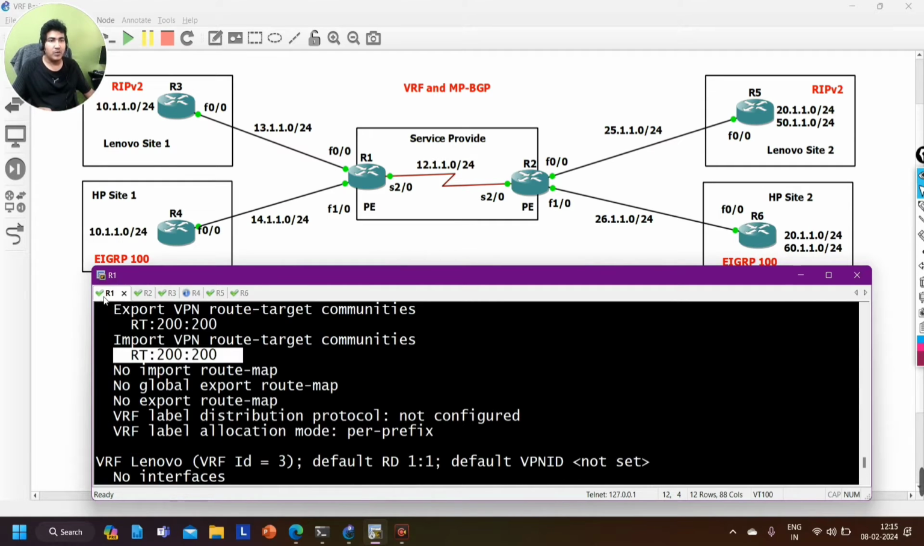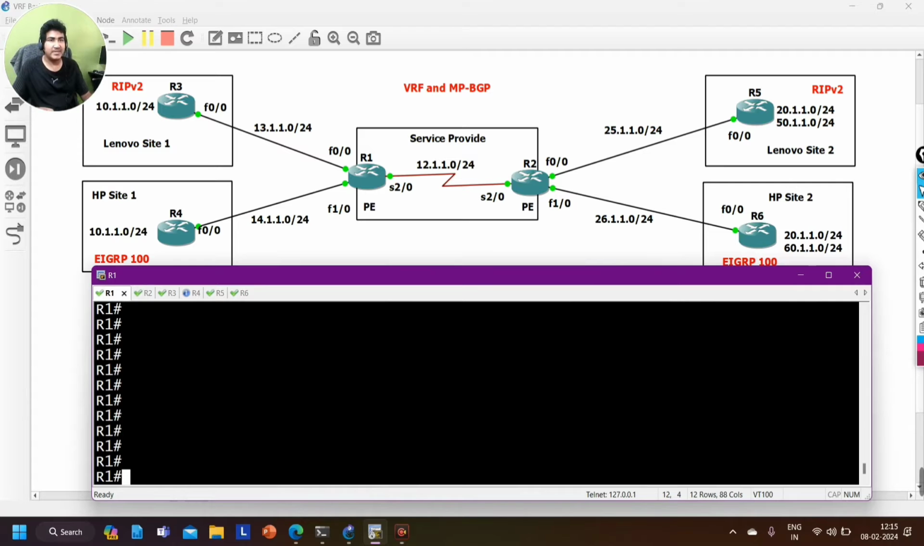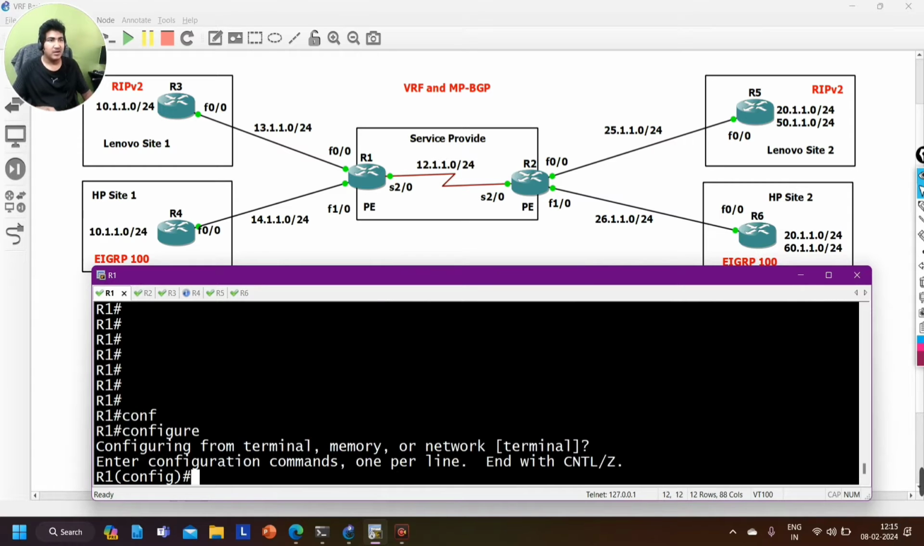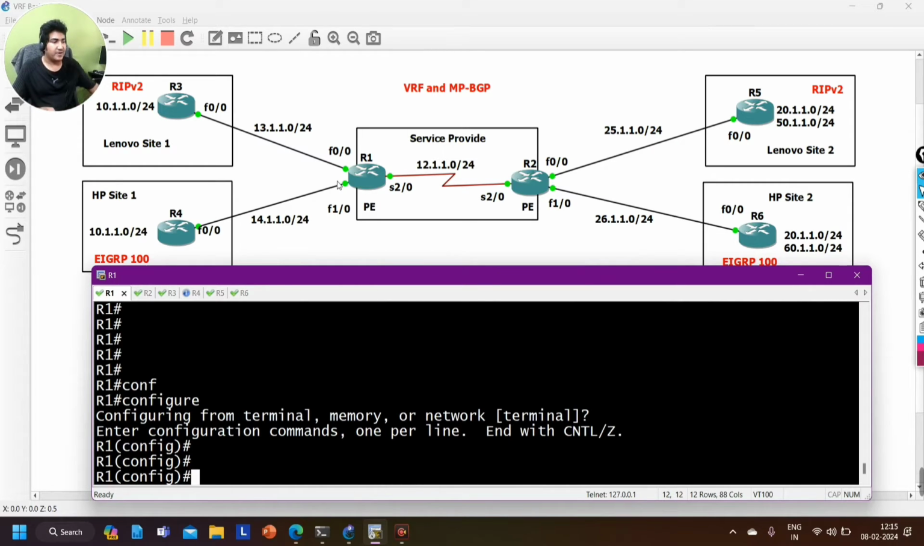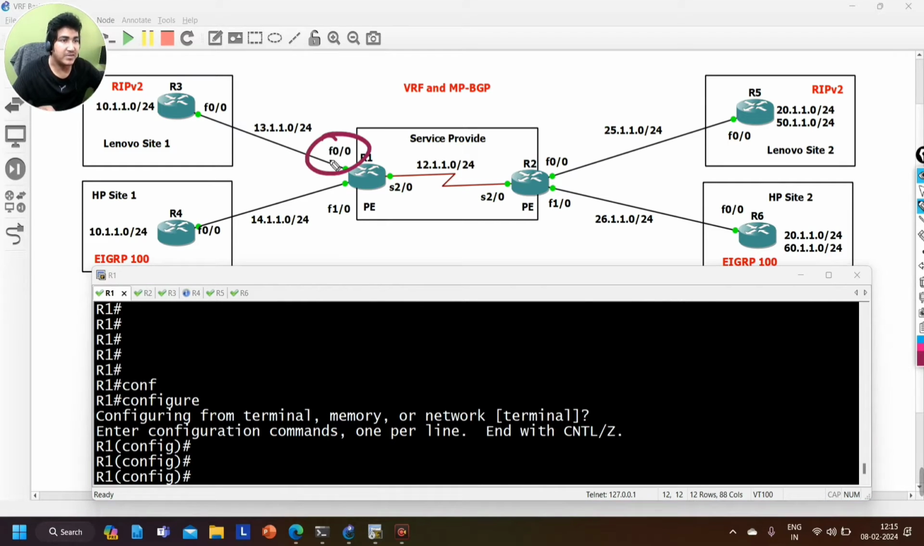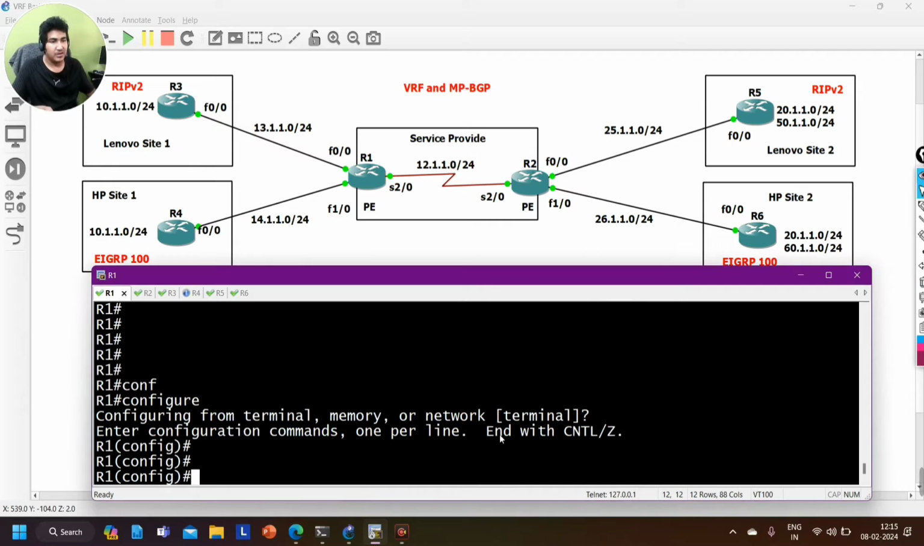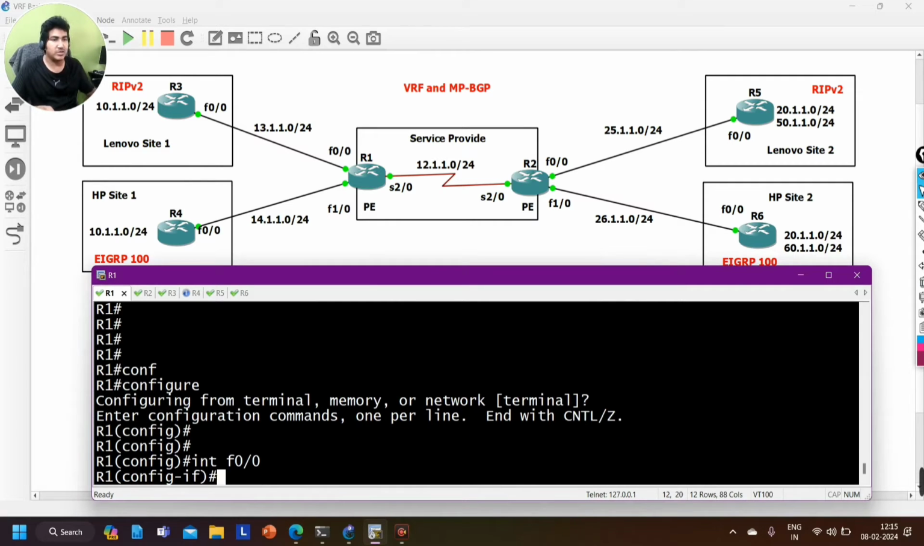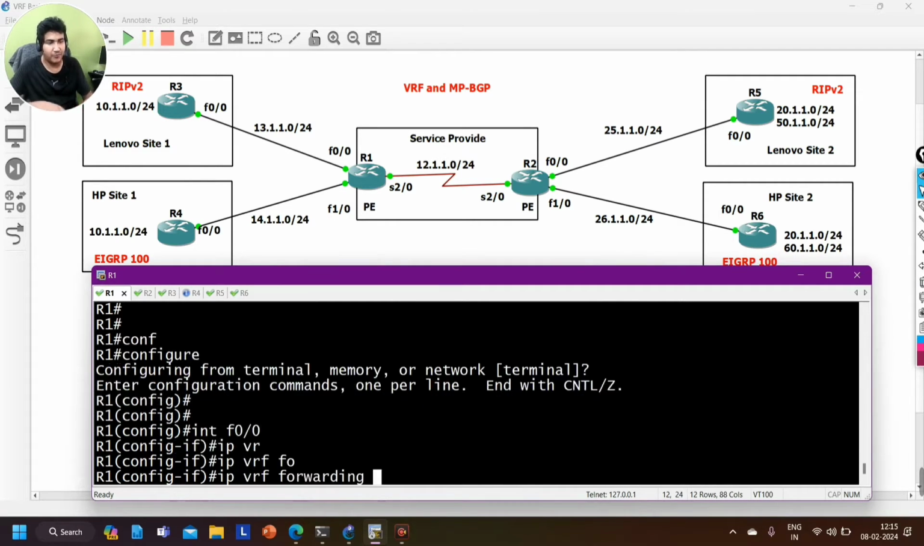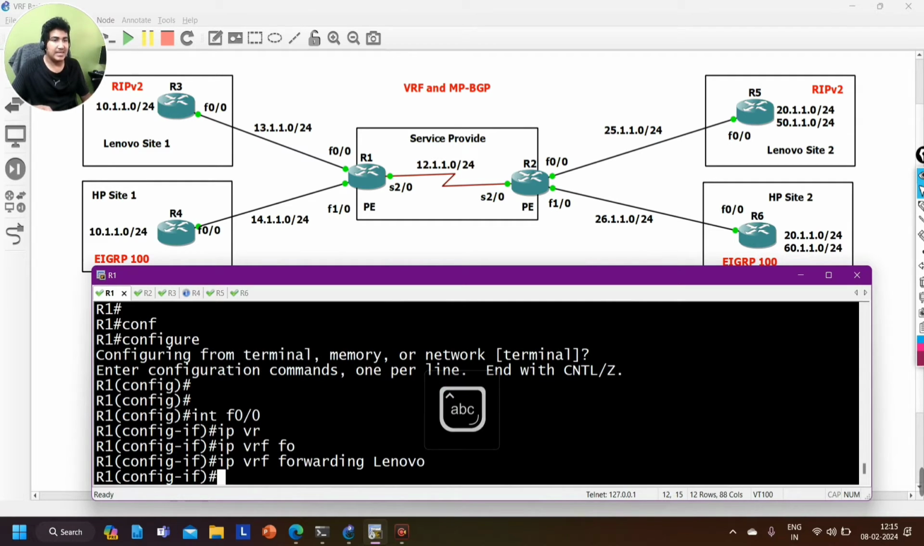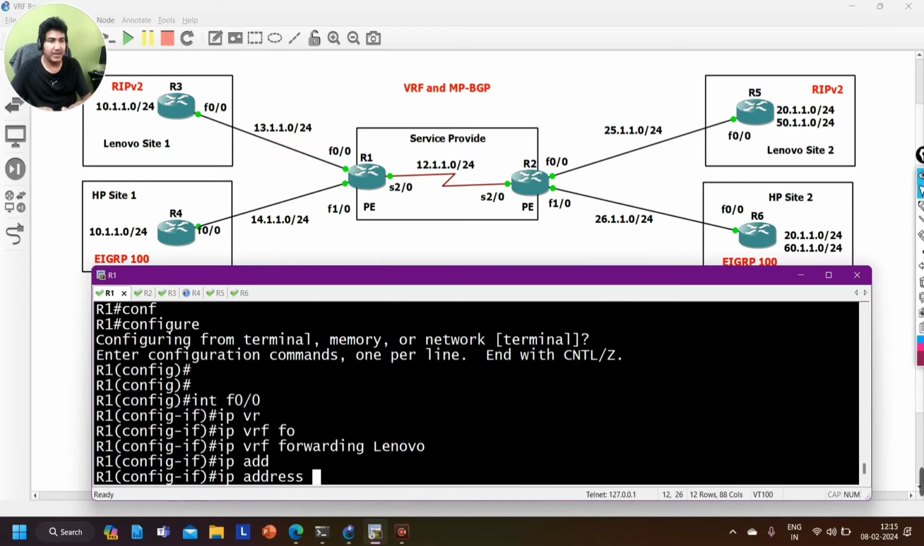Fine, guys. Now I am going to assign interfaces to the VRFs, like FastEthernet 0/0. FastEthernet 0/0 is connected with R3. This interface should be in VRF Lenovo, and this interface should be in VRF HP. So let me assign these two interfaces to VRFs. Then interface FastEthernet 0/0. Here I am going to say ip vrf forwarding Lenovo, right? And then guys, here you will define the IP address.